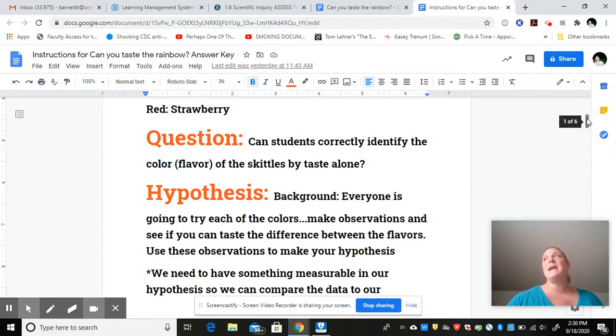Okay, so you are going to be pseudo blindfolded. We're not going to literally put a blindfold on you, but you'll just be shutting your eyes when we do our little taste test. So this is the question. So we can pause and type our question. Can students correctly identify the color or the flavor, because the color does indicate a flavor, of Skittles by taste alone?